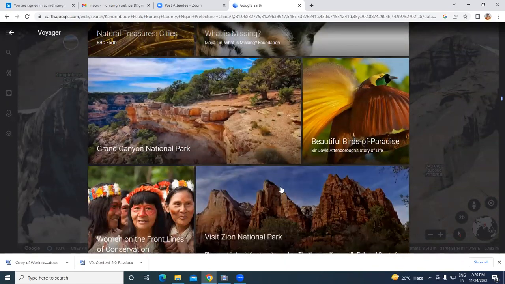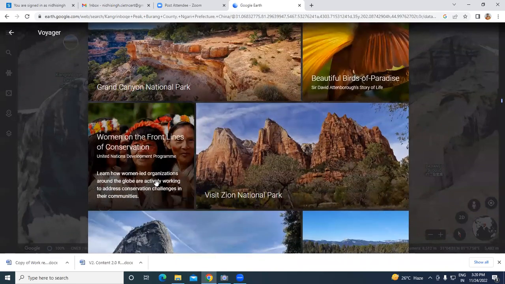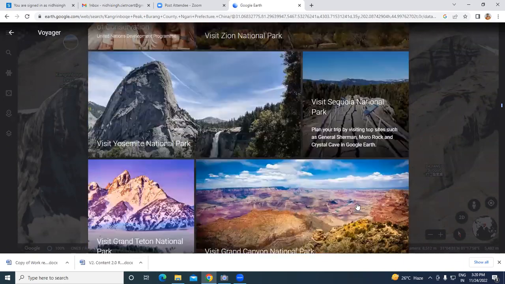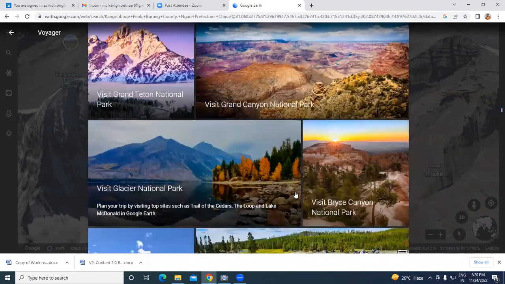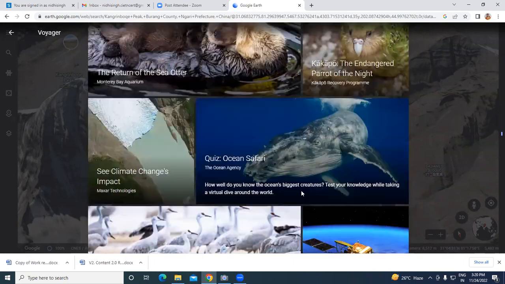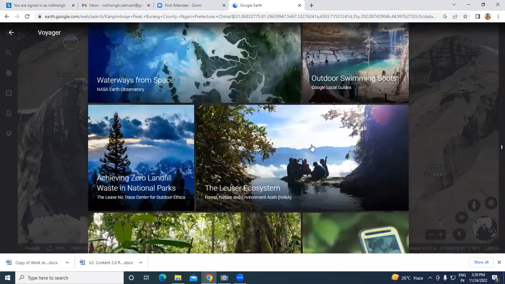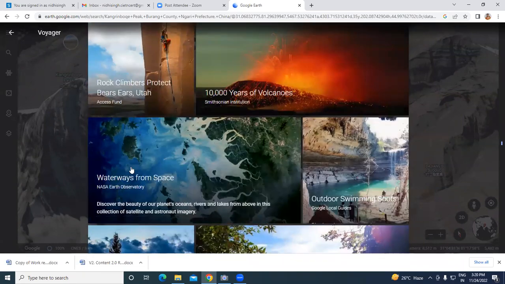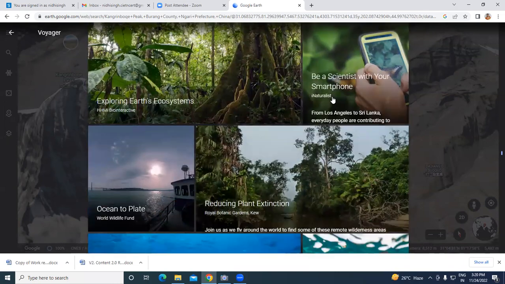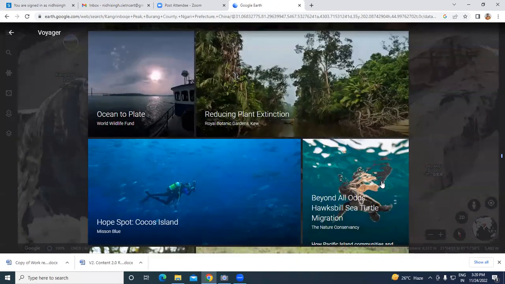Then Grand Canyon National Park. Then you have women on the front lines of conservation, an interesting topic. Then beautiful pictures are there, and even videos, short clippings, are there. You can utilize those videos. 10,000 years of volcanoes are also there. Waterways from space, how do they look like? Then what is this? Be a scientist with your smartphone. Okay, even I need to explore that.